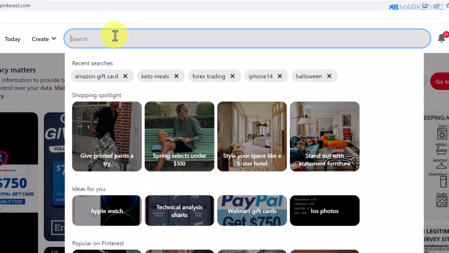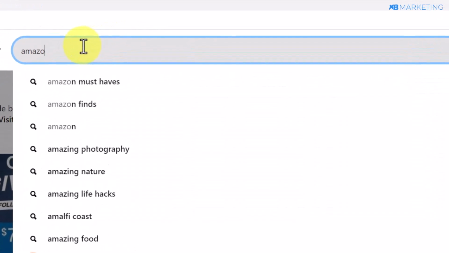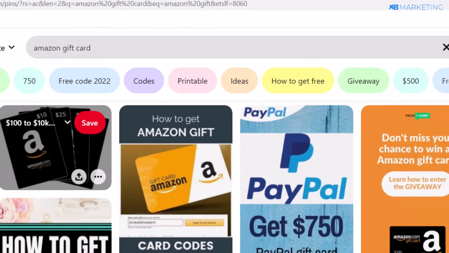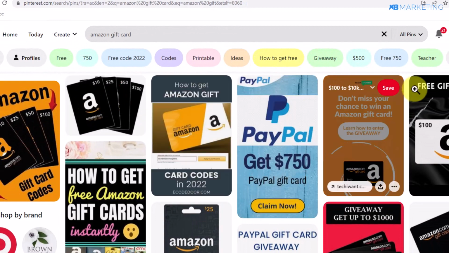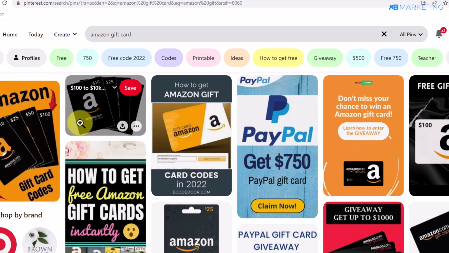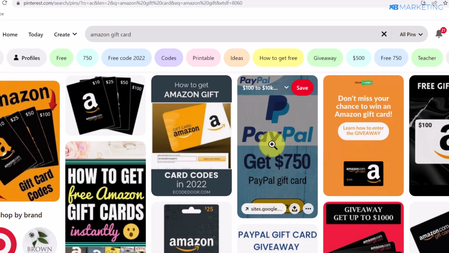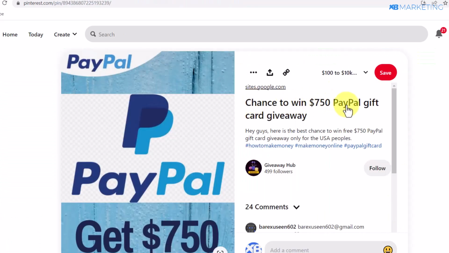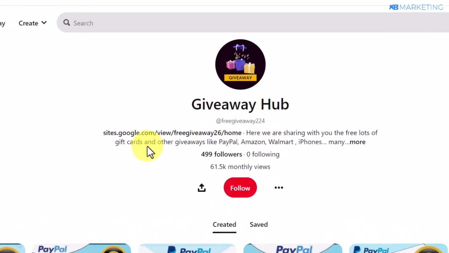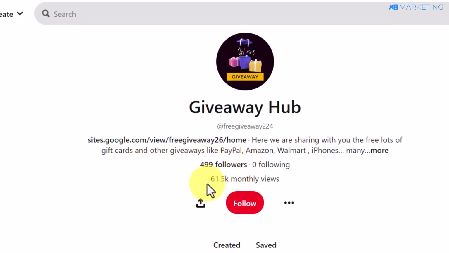So if I come over to the search bar and I type in something like Amazon gift card, all right, as you can see, these are the people who are currently ranking for this keyword on Pinterest. All right, so if I click on this account as an example, you can see right here, chance to win 750 PayPal gift card giveaway. Okay, and now you can see the person is even linking to a Google site landing page. All right, so if you click on this person profile right here, you can see this person has about 500 followers right here, and you can see they get over 60,000 monthly visits on their profile.